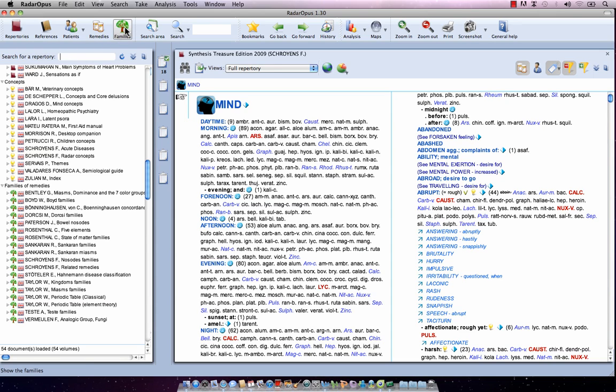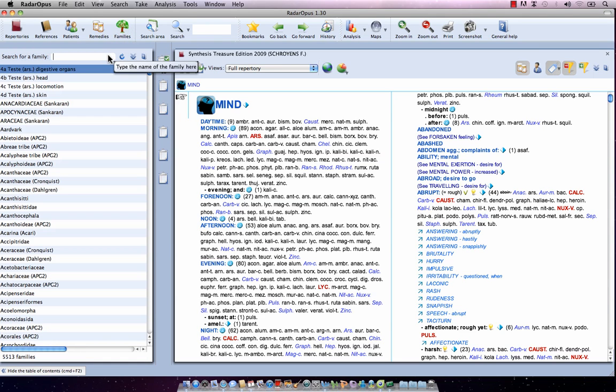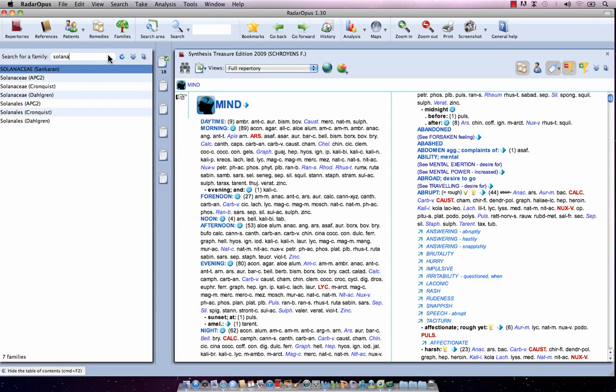So for this, you click here on the table of contents of the families, and you have a long list of all family levels. So you don't need to know the hierarchy structure of a family repertory, you just start to type. So for example, I start to type here Solanaceae. And I see all the family levels which have the word Solanaceae in it. So for example here, Solanaceae of Rajan Sankaran, Solanaceae from the APG2 group, etc.